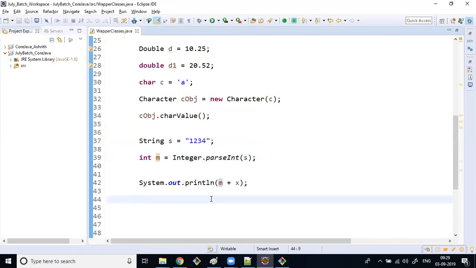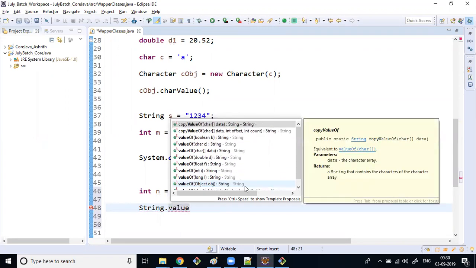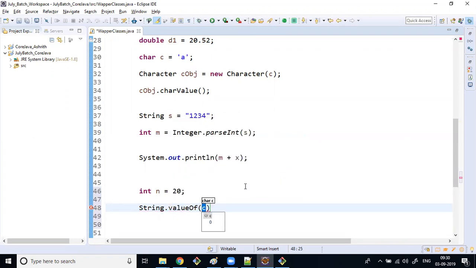If you remember, we discussed this in the string class, right? For example, I have int n is equal to 20. Now I want to convert this 20 into a string. Then where was the method? Do you remember? String.valueOf(n). It will convert n into a string. So now this will be converted as a string.